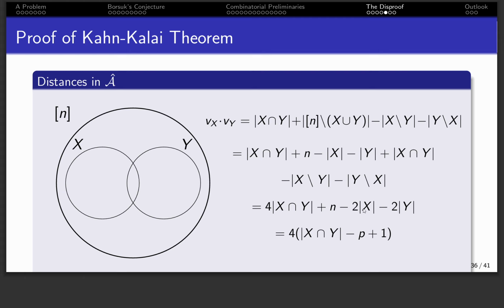And with this, we finally get that vx dot product vy is equal to 4 times x intersects y plus n minus 2 cardinality of x minus 2 cardinality of y. But we, of course, know the cardinality of x and the cardinality of y. It's just 2p minus 1. So this whole thing is equal to 4 times cardinality of x intersects y minus p plus 1.